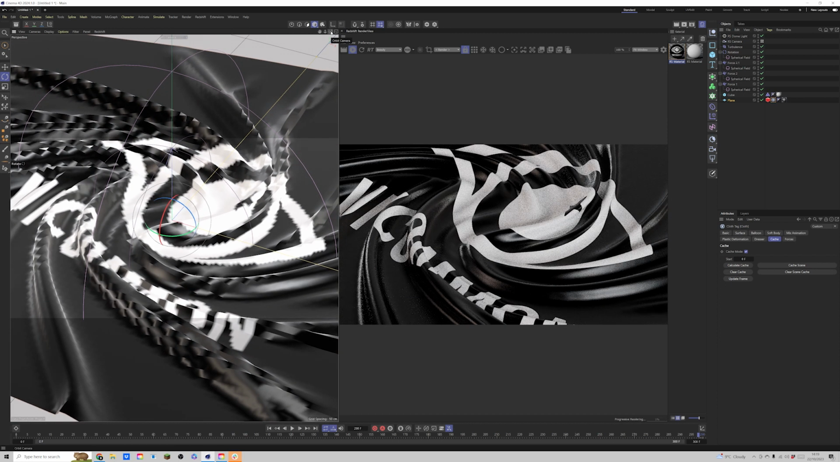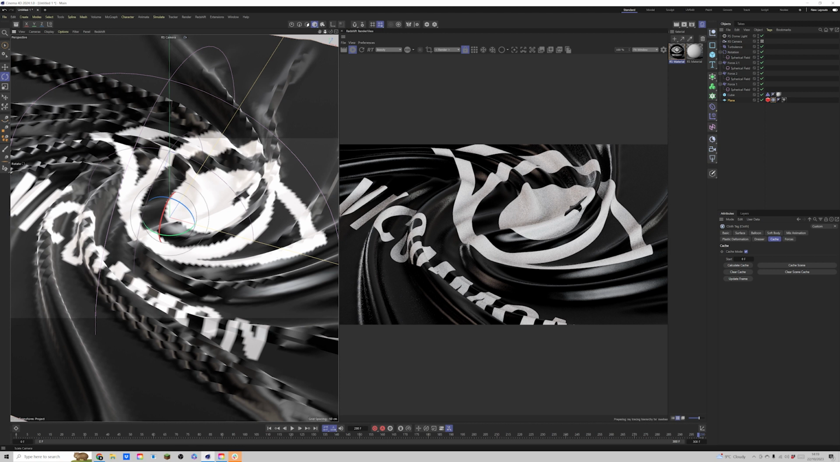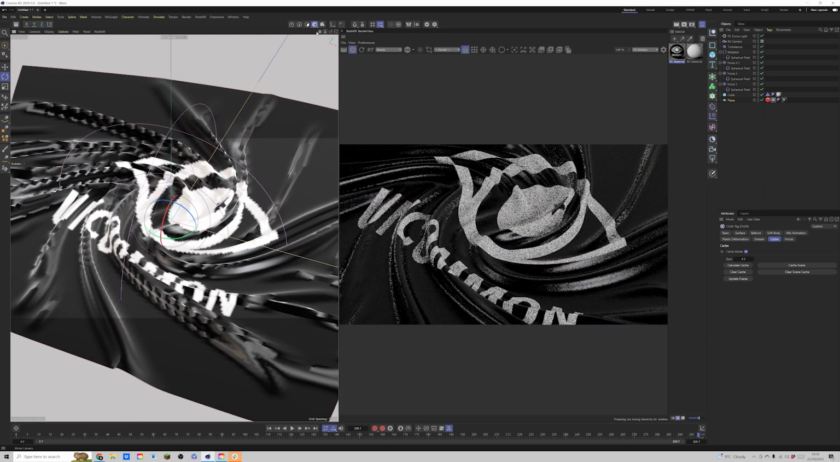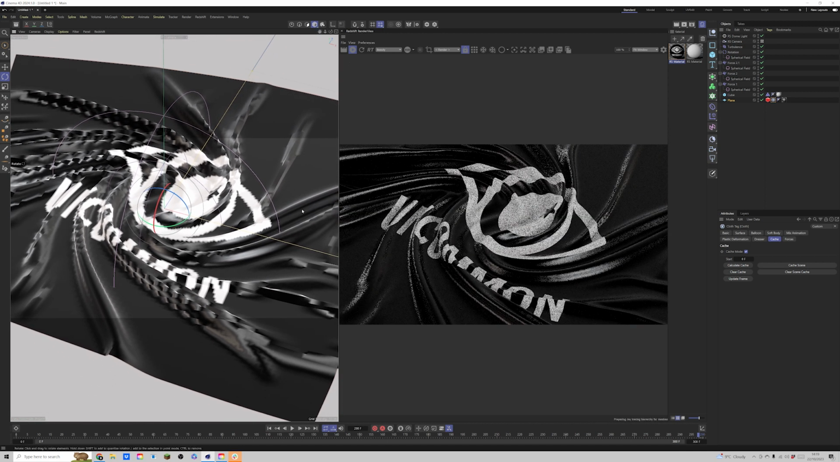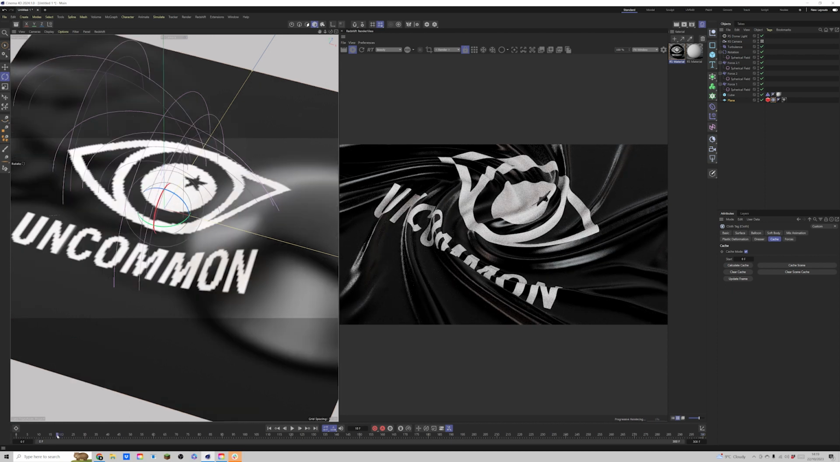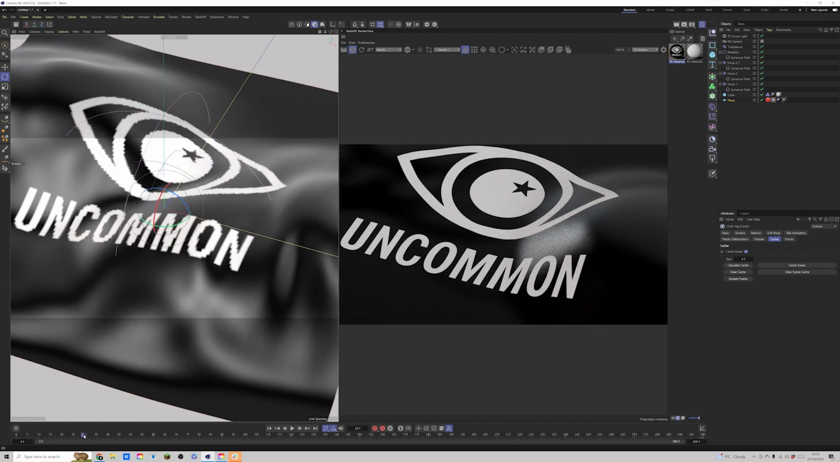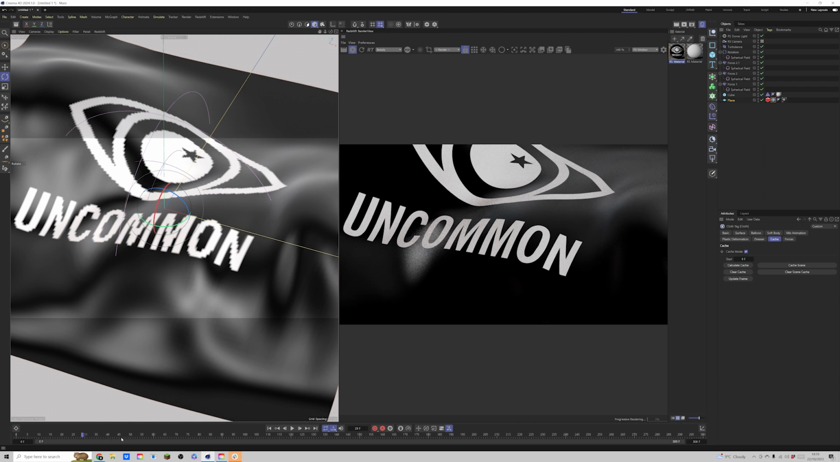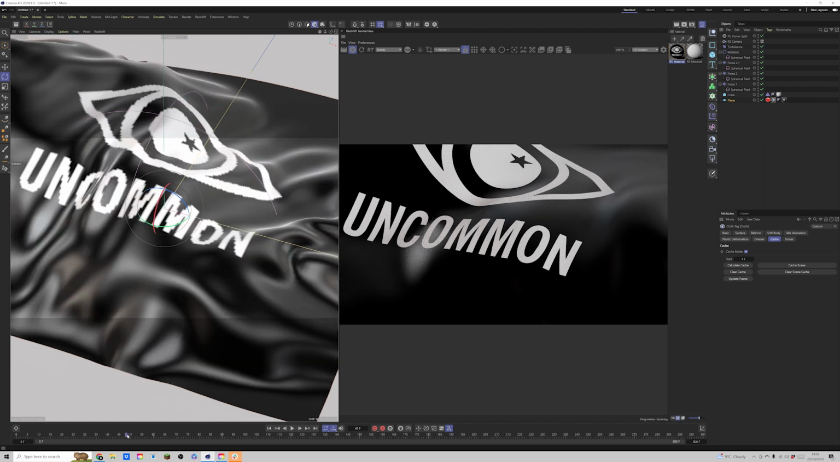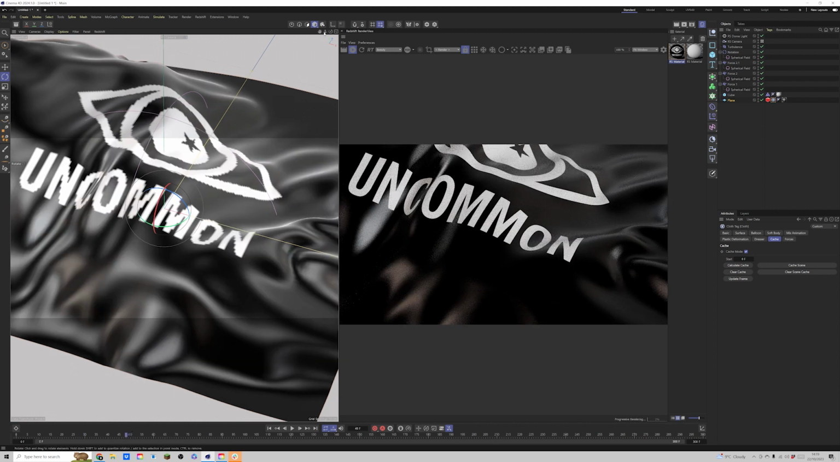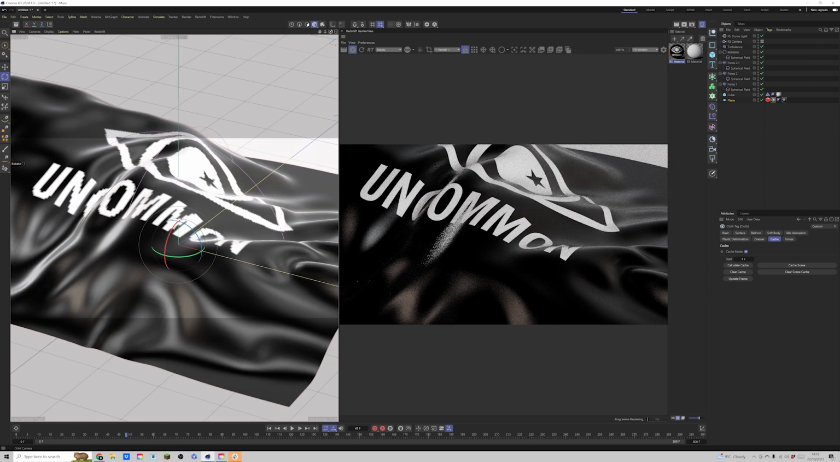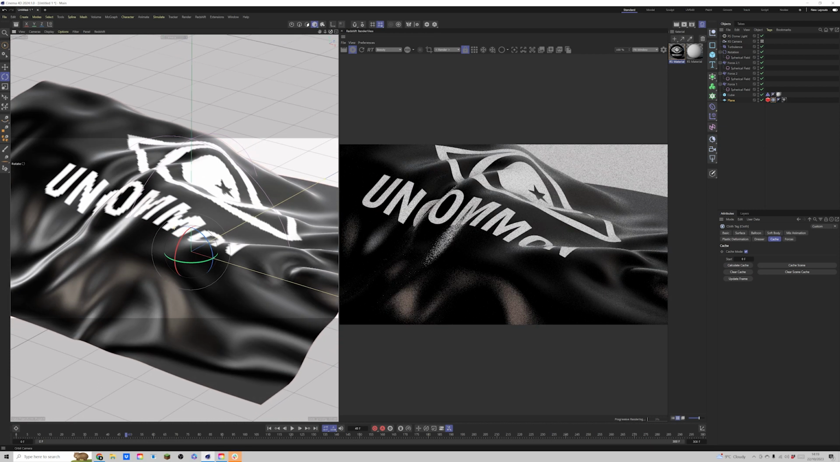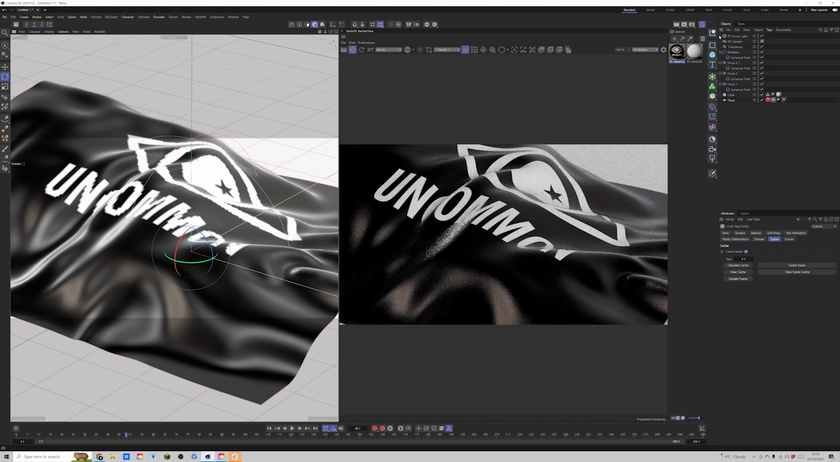Let's try and get the name so you can kind of make out what it says. Yeah, let's find a better example. But I mean, all these frames are pretty cool. We've done no work on the texture as well, so it's really basic. This looks kind of cool.